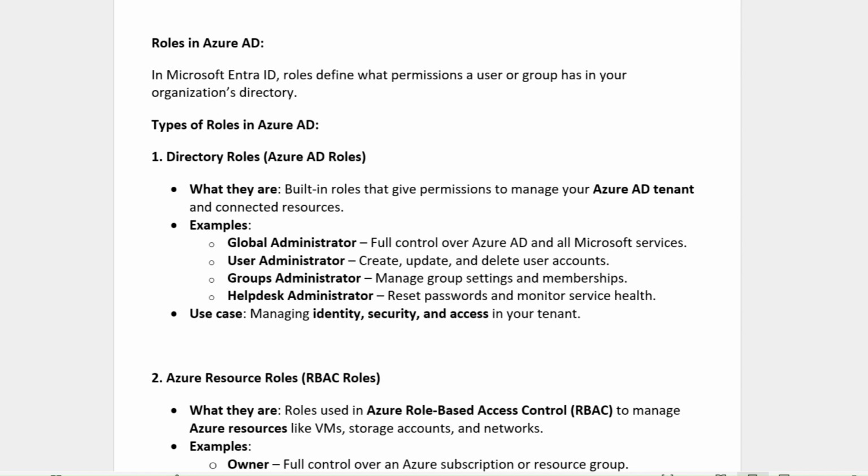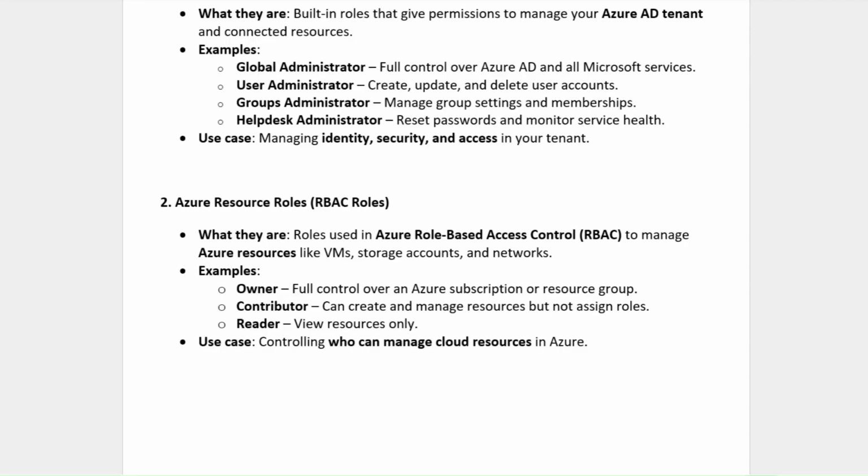The use case of these Azure AD roles is managing identity, security and access in your tenant. Basically inside your tenant, who can access what services will be defined using these Azure AD roles. Now let's move to the second one.